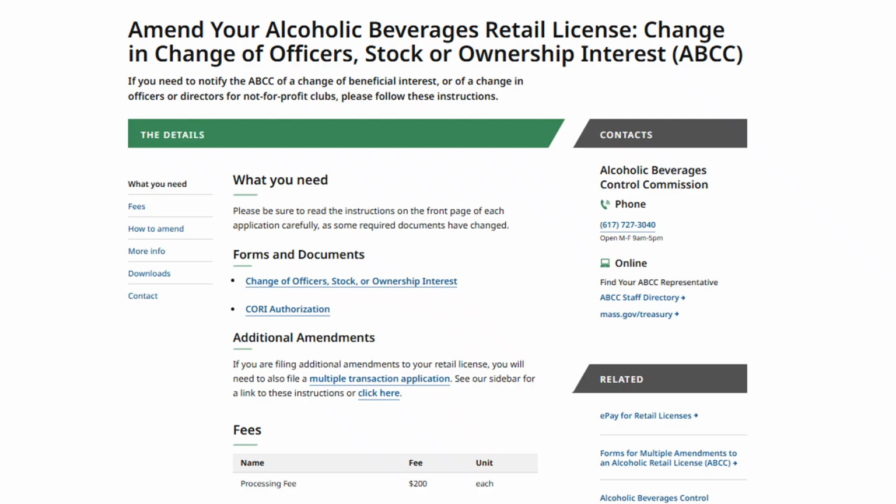The Change in Beneficial Interest page includes the PDF links to the Change of Officers Stock or Ownership Interest application and the blank copy of the CORI authorization form. It also includes a link to the Multiple Transaction application. If you wish to make multiple amendments to your license in addition to the Change of Officers and Directors amendment, you may fill out the Multiple Transaction application and complete the applicable sections. Always make sure that the materials required for each amendment are included in your application packet before being submitted.